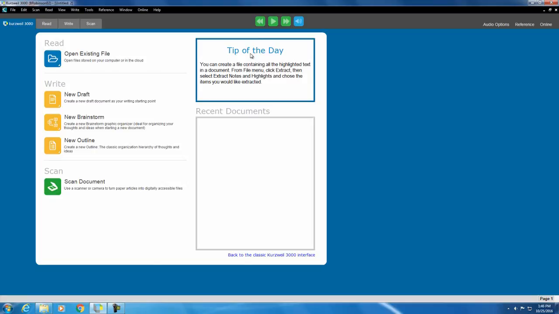Right under the tips of the day is the recent document box. This box is used to open up documents you have recently opened without having to look for them. In other words, instead of having to go back to open existing file, open from local computer and searching up the file you're looking for, if you have opened it before, it'll appear here and you can just double click it and it opens up.